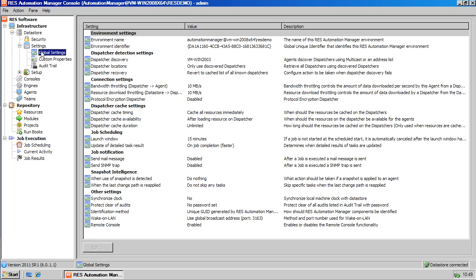Global Settings is an area that contains information about the way the dispatchers and agents will behave. As you can see, there are many options under Global Settings, which allow us to hone and optimize the environment.